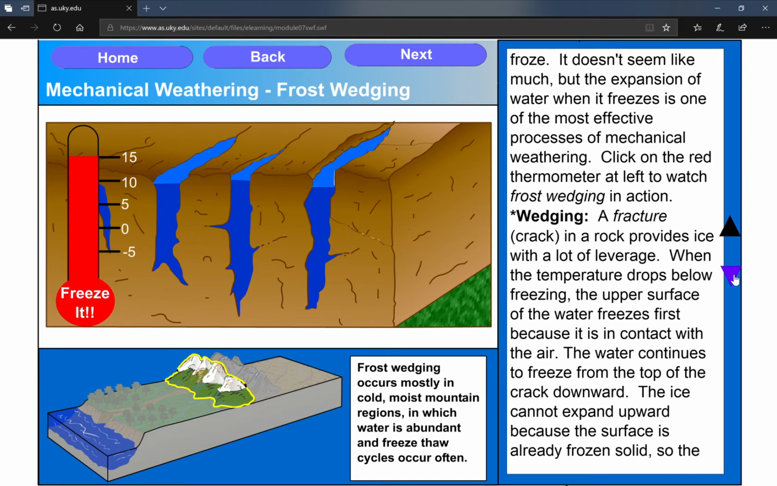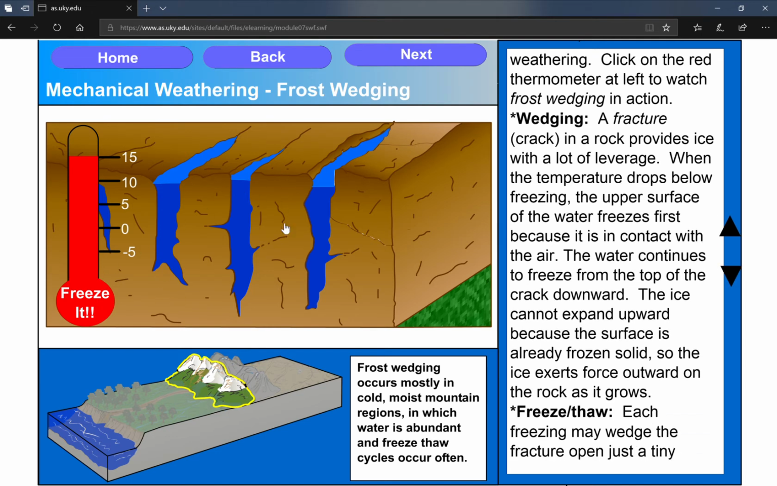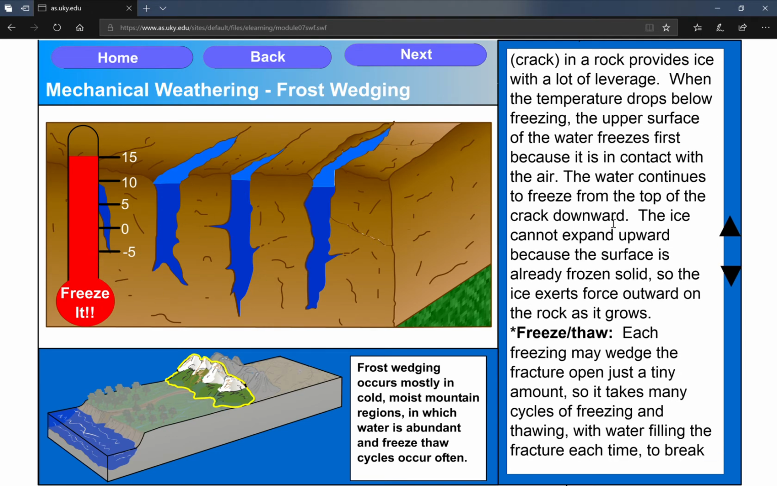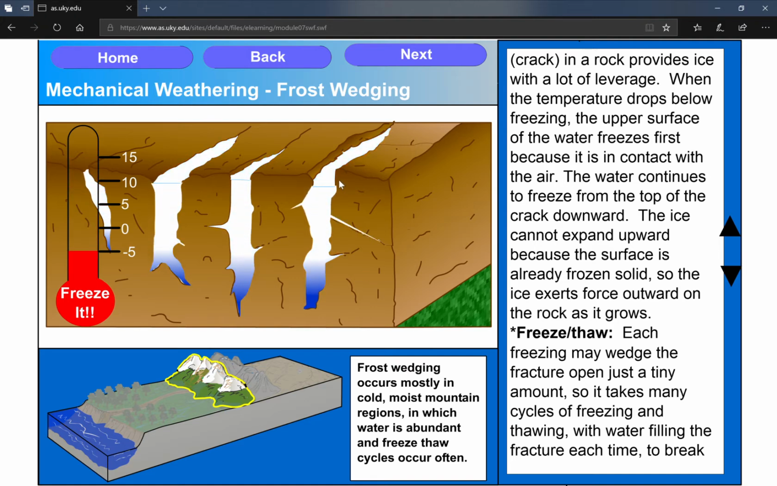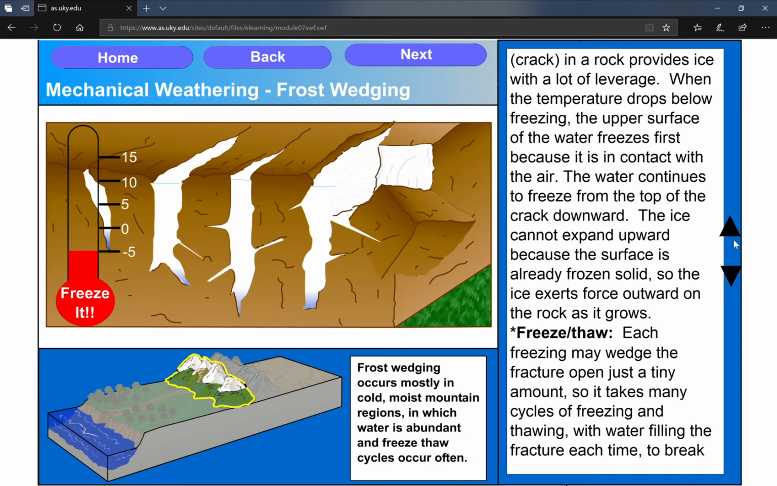So what we do is, this water basically gets into these cracks, and when it freezes, remember that it expands, and it's going to break the rock away as it expands. So when the temperature drops below freezing, the upper surface of the water freezes first because of its contact with the air, then the water continues to freeze from the top of the crack downward. The ice cannot expand upward because the surface is already frozen solid, so the ice has to exert its force outward onto the rock as it grows.